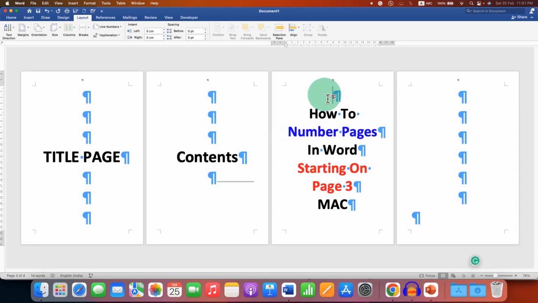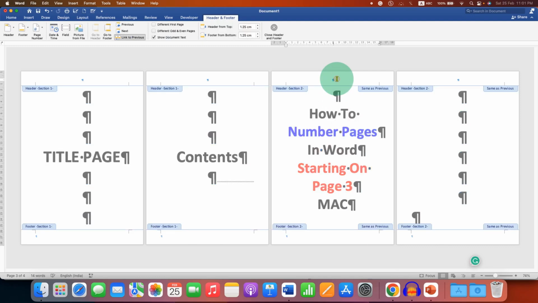Now you just have to double click on the third page header or footer, wherever you want the page number to appear. After double clicking, you need to uncheck this option Link to Previous to break the page number link from the first section. Now it is the same as previous. So after unlinking, you can see that the option has gone.